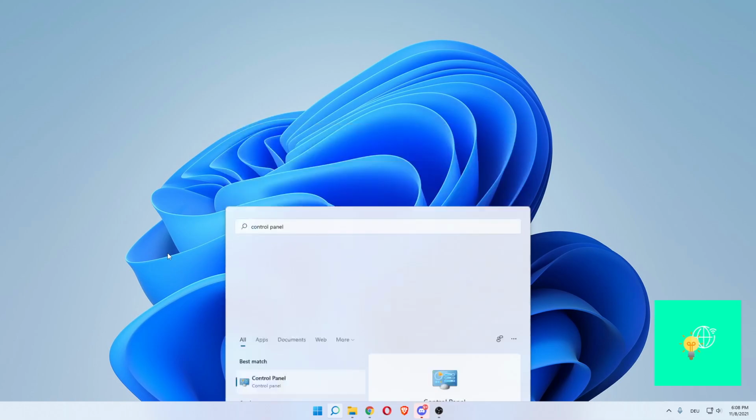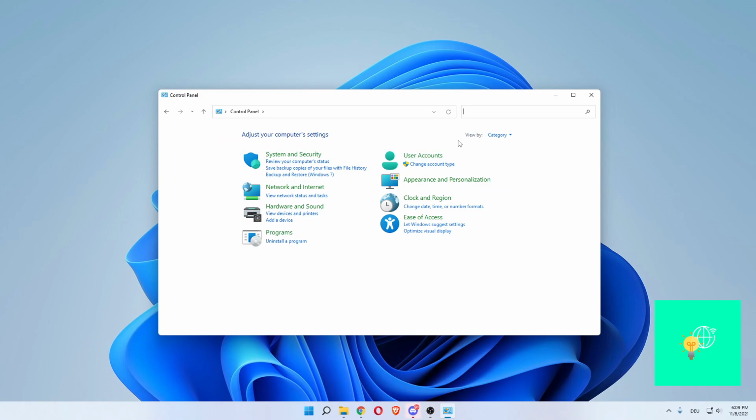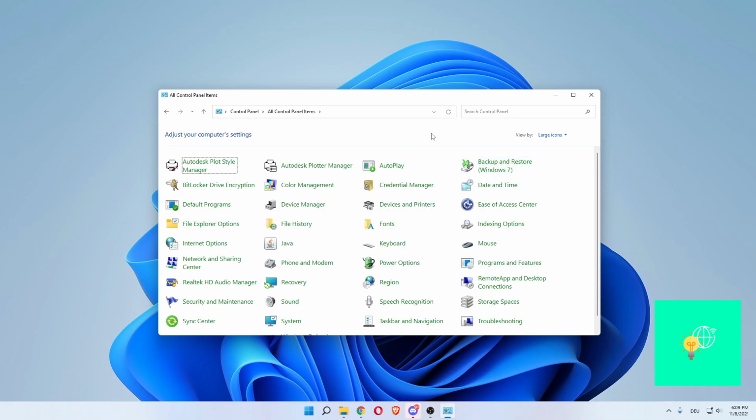In order to fix that, you can go over to the search icon and search for Control Panel. There we go. Now yours will probably look like this. In order to continue, you need to go to View By, Category, open it up and click Large Icons. Now the next part would be to go to Ease of Access Center.